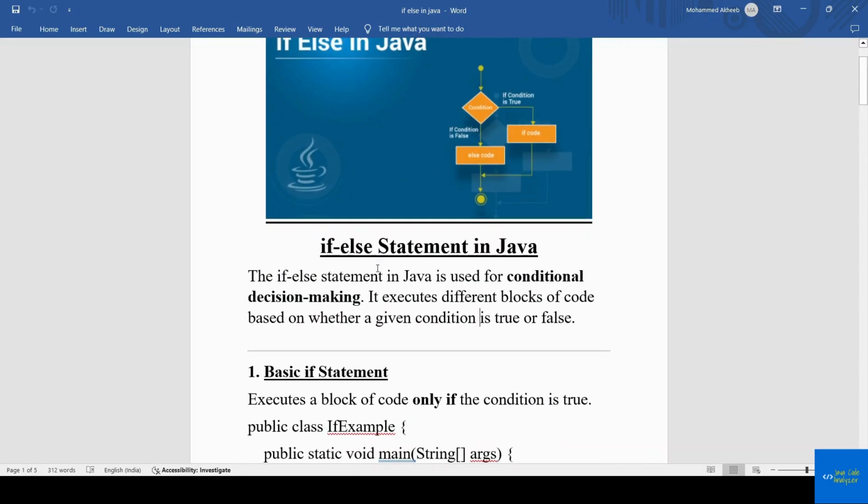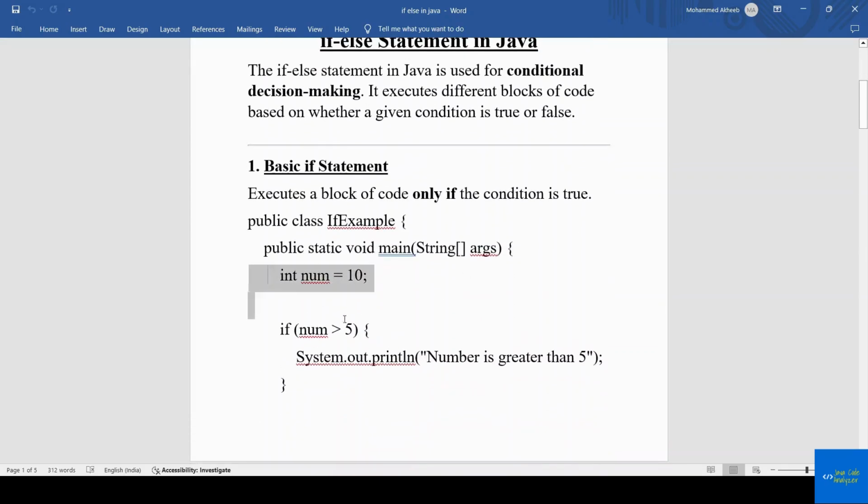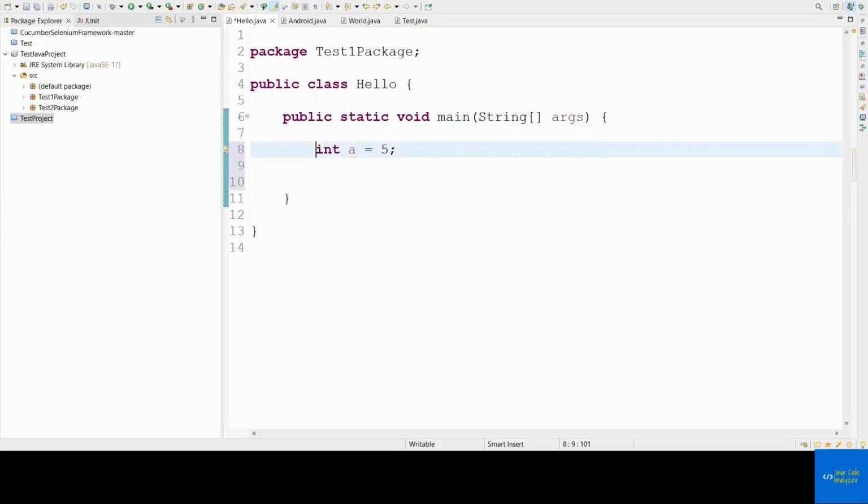Now let us see this if else statement by using one example. Let me switch to Eclipse, guys. I have opened Eclipse. I hope Eclipse is visible to everyone. Now let me take one variable as an integer variable, declare it as a, with the equals operator, and give it the value 5. So I've declared one local variable.